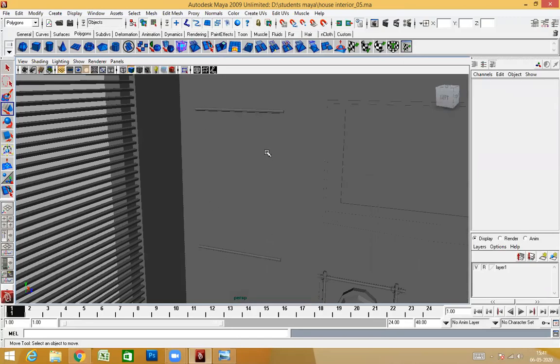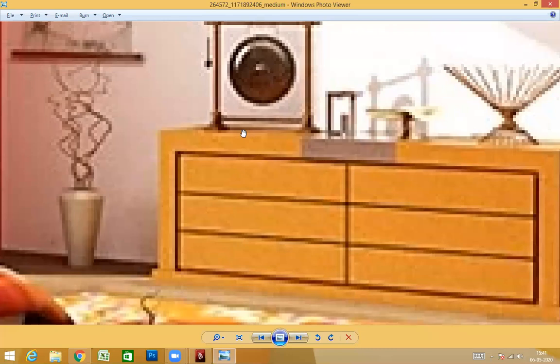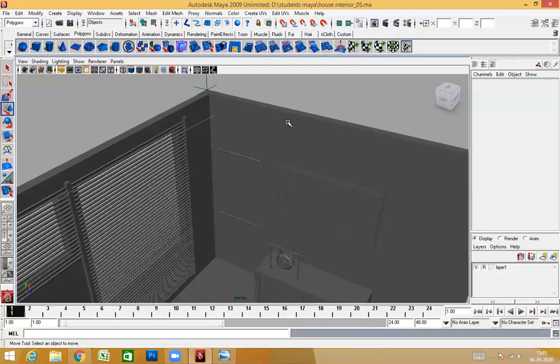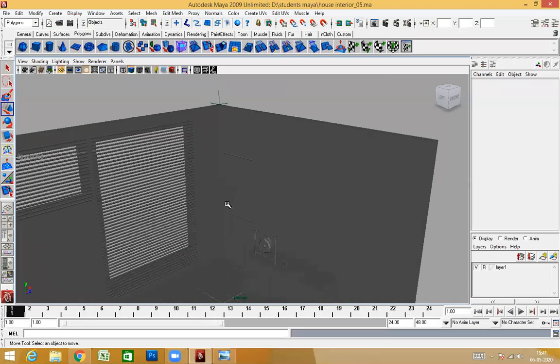We want some box in between them. You can simply make it into a single object, or else you can make it into a number of parts. That's up to you. So no issues in any way.